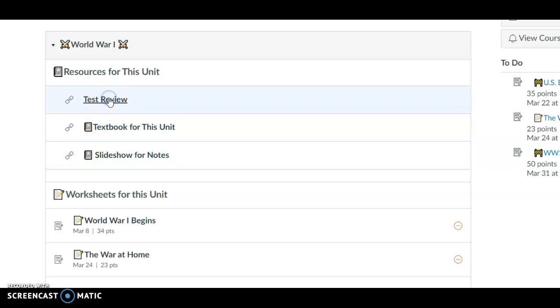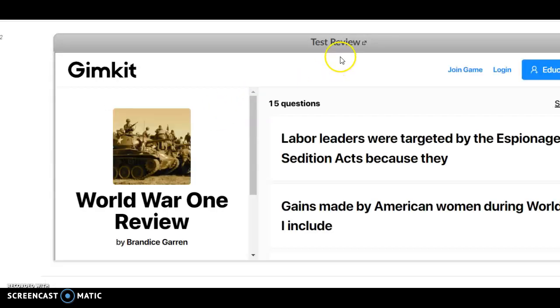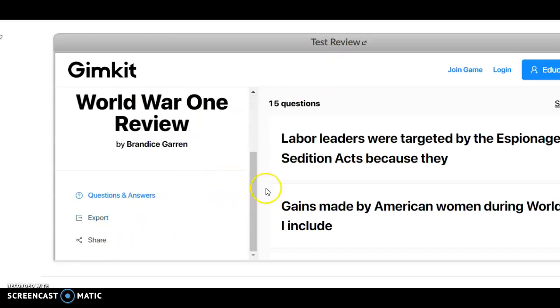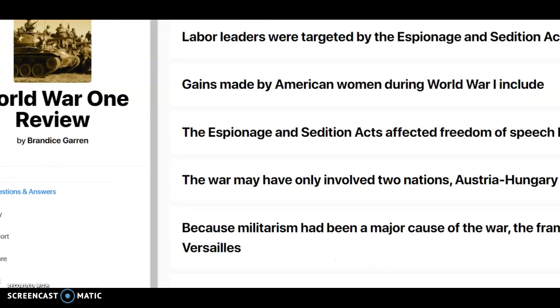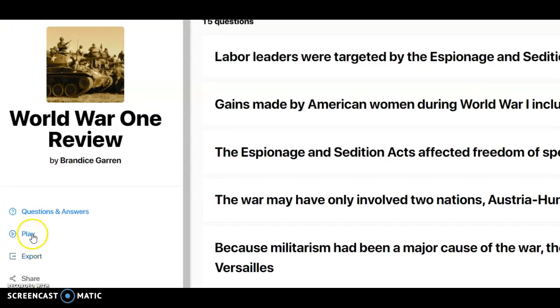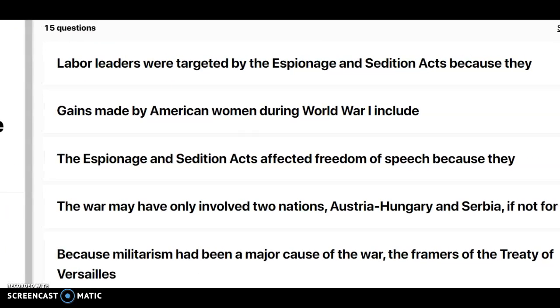Also, test review. So when you open up test review, it's going to be the Gimkit for the test review to let you play that. So it kind of looks, let's see if I can do this. Over here, it should let you play if you push play. I may try to reconnect that so it automatically just starts playing. So I may go in and do that here in a minute. It might make it a little easier. I didn't realize it wouldn't automatically start. Most of the time they do.